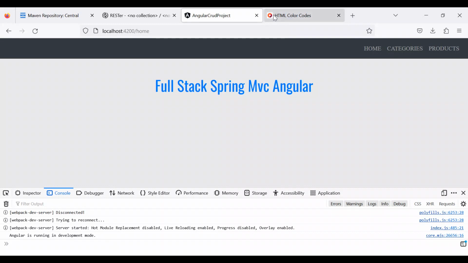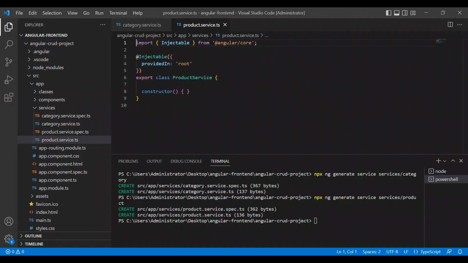Now we want to display categories and products when we click here, but of course we don't have any click event. Also in the home we don't have a click event. Now what can we do? Let's close this for now.